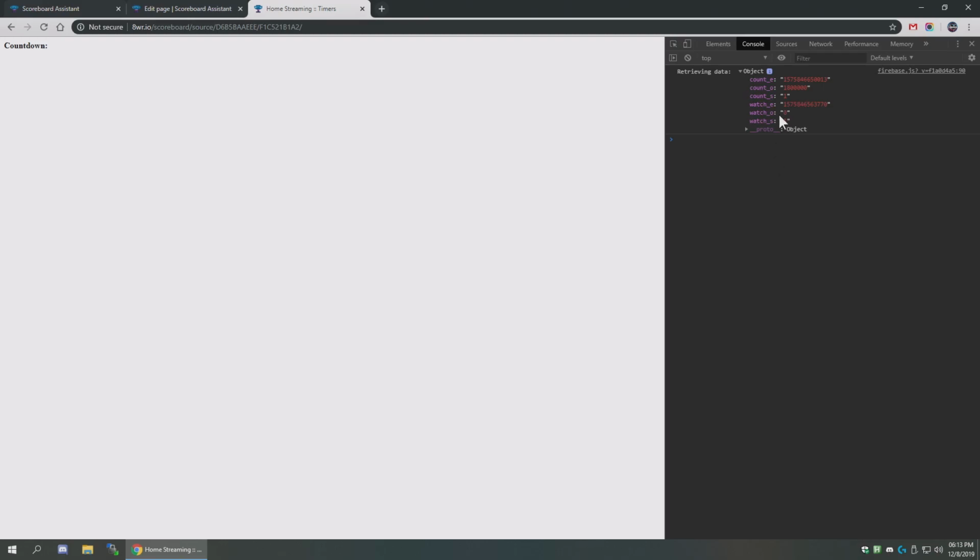Count S is just the state of the counter. Is it running? Yes or no, 1 or 0. If it's running, it'll be 1. Count O is the offset. Offset is the starting time. So we put it at 30 minutes, and 30 minutes is 1.8 million milliseconds. 1.8 million milliseconds is the offset because that's 30 minutes.